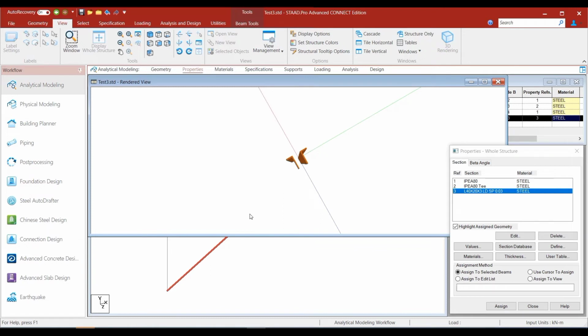Again, we know that the cross-sectional area of the double angle members would be double that of the angle section, and the moment of inertia needs to be worked out based on the spacing of the angles. So we can now close this.